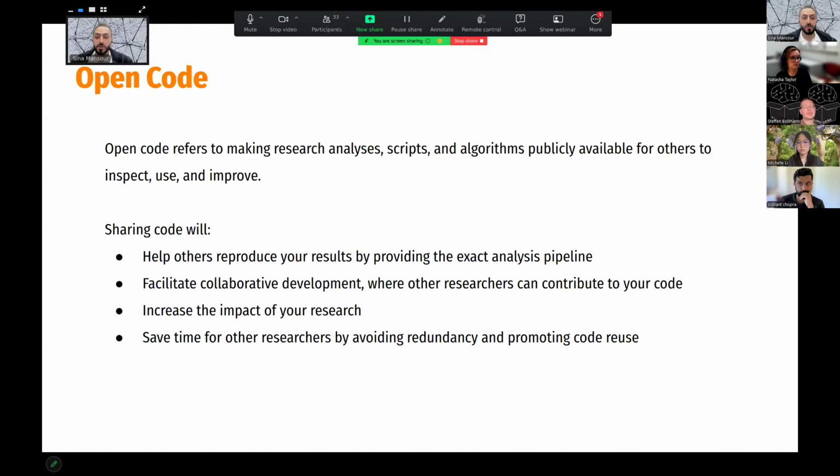Sharing code will also increase the impact of your research. As I said, people will like the fact that you are providing code alongside your publication. And it will also save time for you and others by avoiding redundancy. Even you, maybe 2 years later, might want to come back to a research that you did a while ago and redo some of the analyses. If you have already shared the code publicly, and it's hopefully commented well, it will even speed up your own future studies.